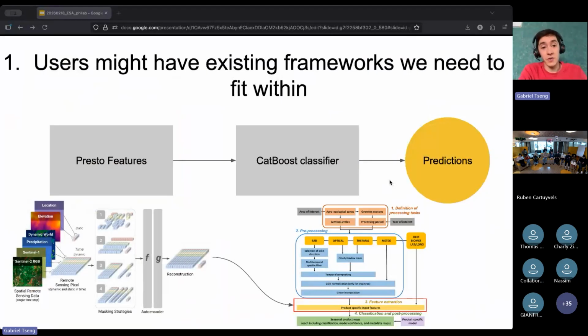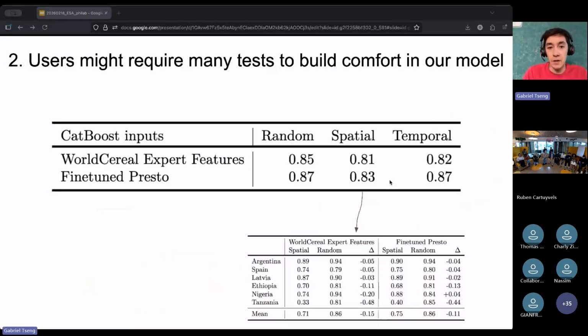When we introduced Presto, we originally thought about just replacing this end to end. But the CatBoost classifier was also making a few basically business decisions, and they didn't want to eliminate that entirely. And so in the end, what we did is just replace these expert features with Presto features in a frozen manner. And so it's seamlessly fitting into this diagram that I showed earlier.